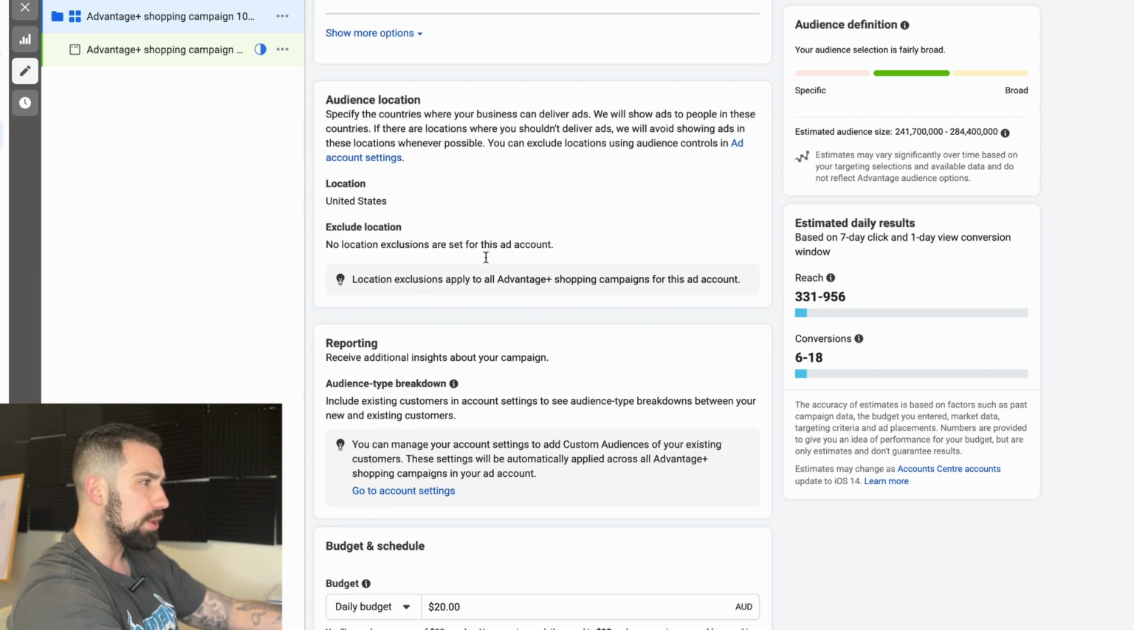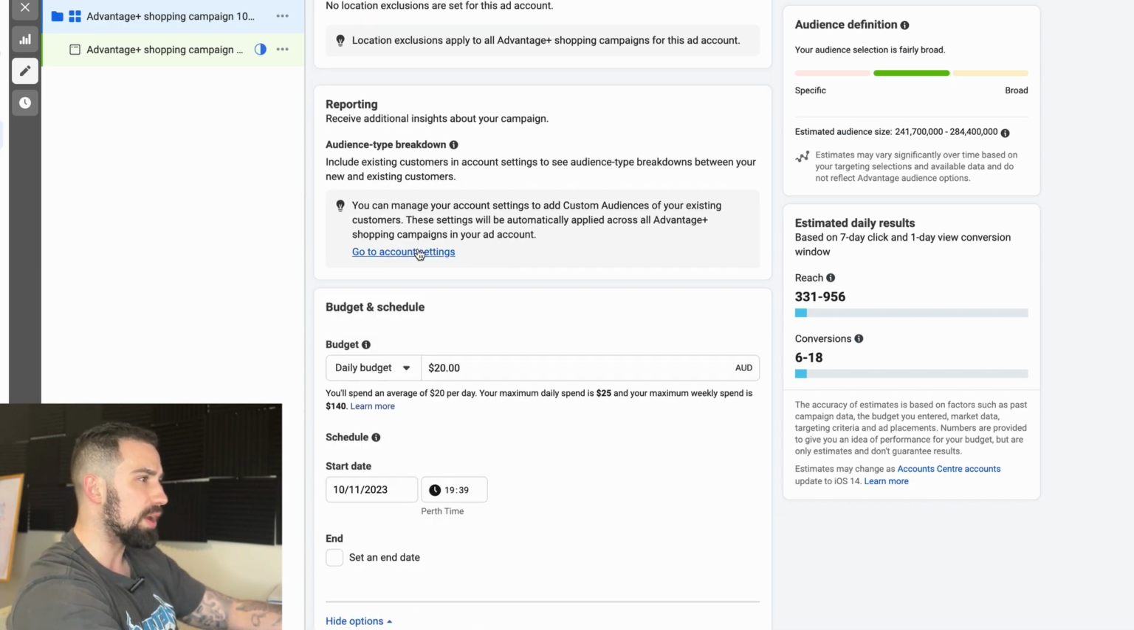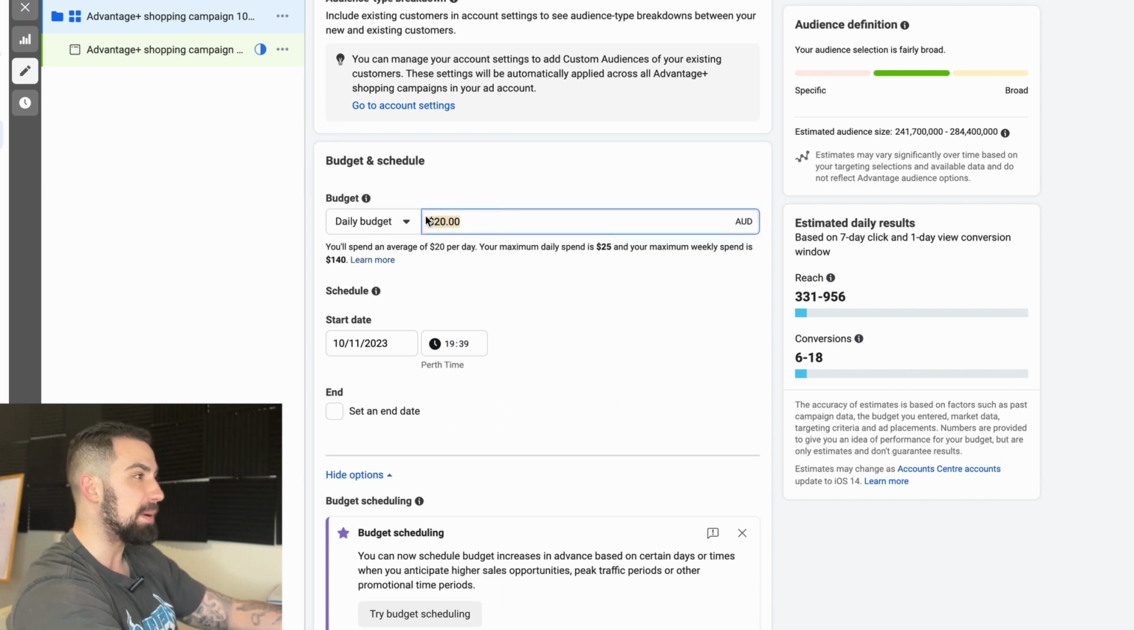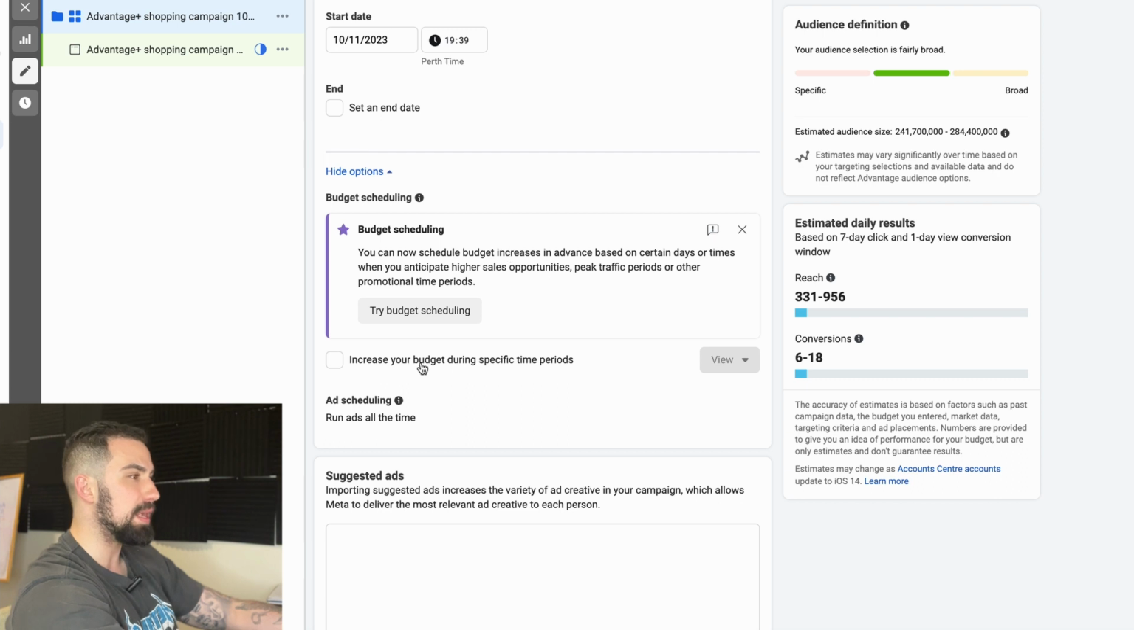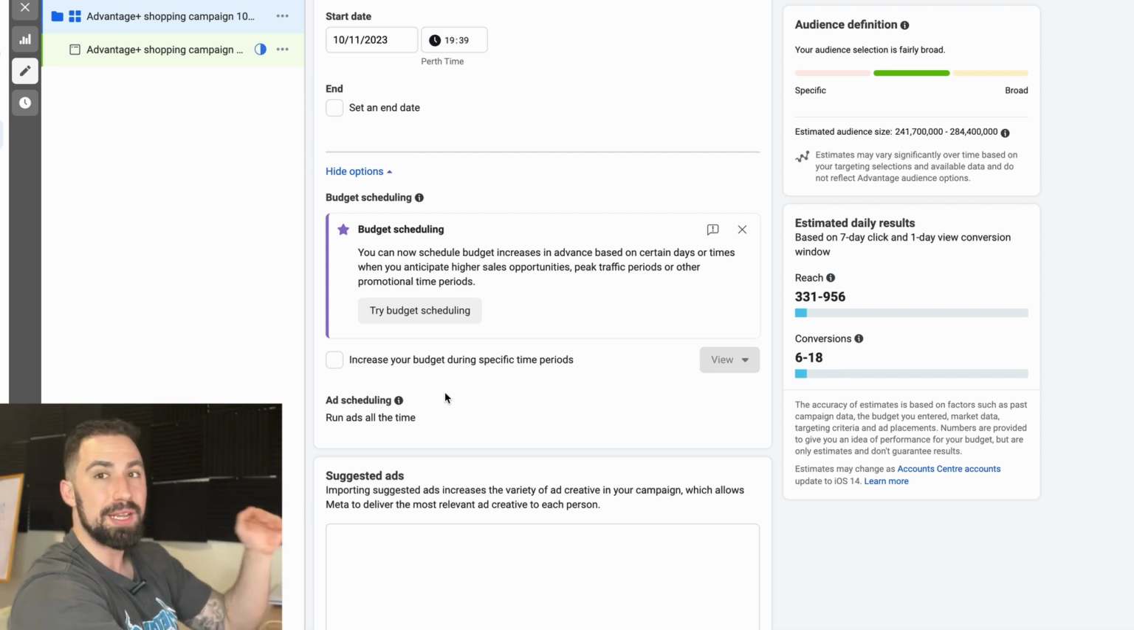So you just scroll down, we have the reporting, you set your daily budget, and it is totally up to you guys, your budget, whatever your case may be. And we have increase your budget during specific periods. This is also a new feature. You can try budget scheduling, but I really don't suggest it if you're starting off at Advantage Plus shopping campaign from the scratch. Play around with this first. After you get some data, after you see your ads are converting really good at certain points, you can start scheduling that. So I suggest don't do it.